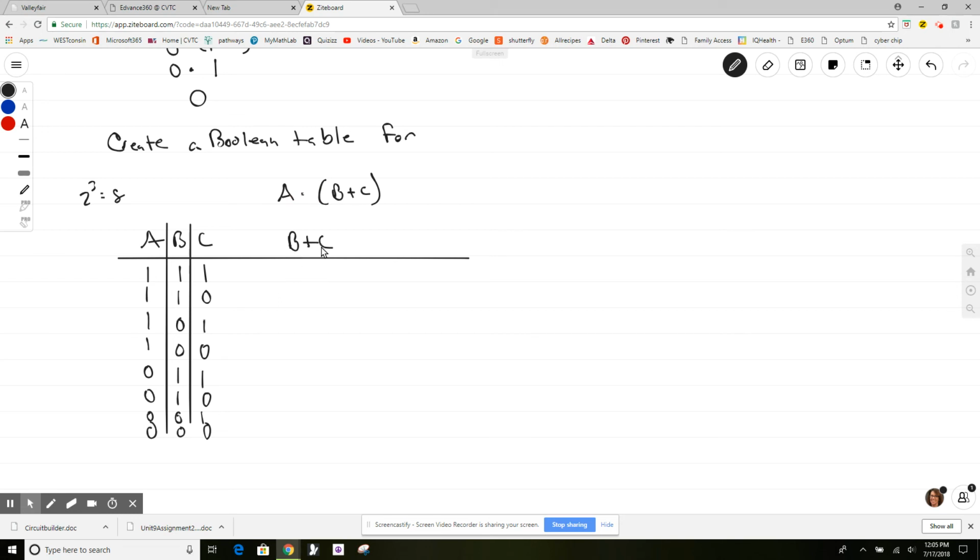And so going over to here, let's do B plus C because we work inside the parentheses first. So remember, it's B or C. 1 or 1 is 1. You know, true or true is true. True or false is true. False or true is true. False or false is false. True or true is true. True or false is true. True, false.